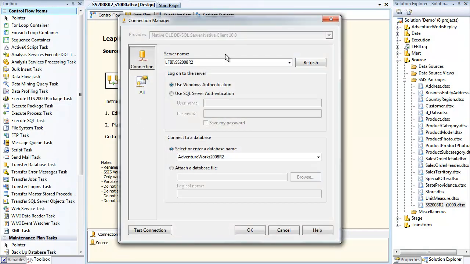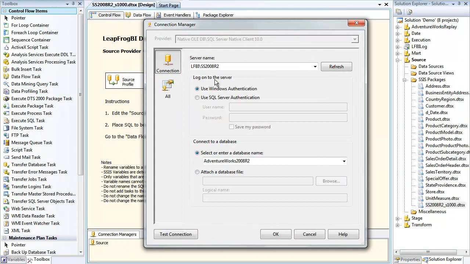I'm just going to double click on that, and I'm going to fill this out so that it points to the source that I have available. My server name is Ostex01, and my instance name is SS2008R2.